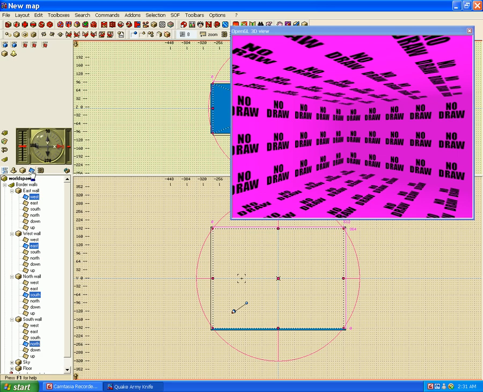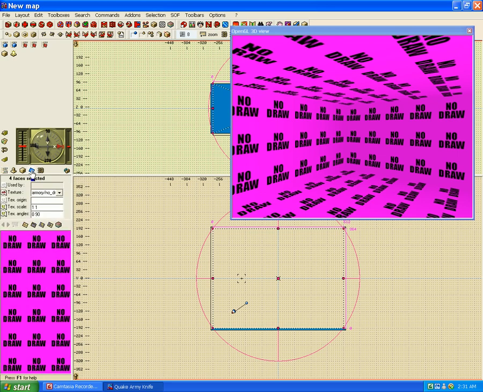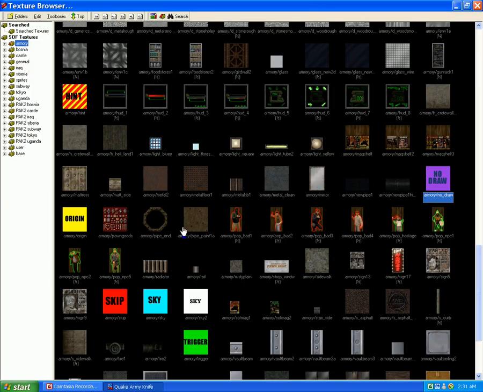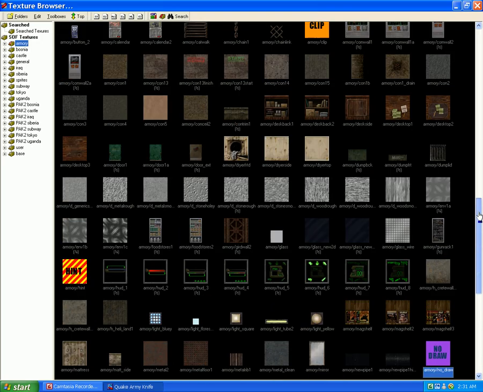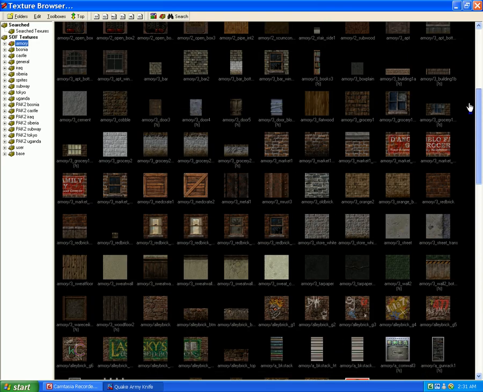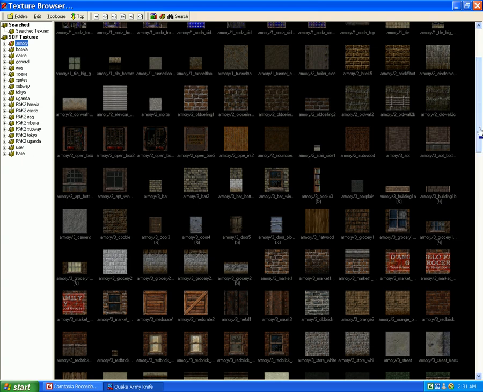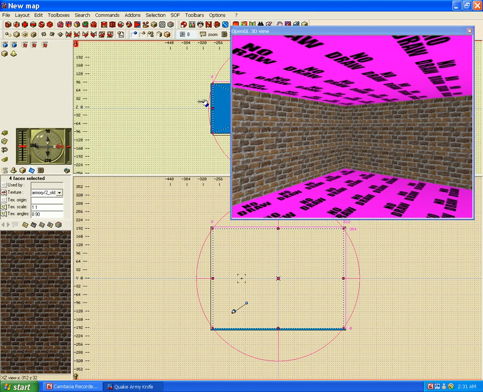So let's pick a texture again. Go into the face view. We'll stay in the armory. Let's go up here and get a nice brick texture. Go with old ceiling number 1. And you notice everything's all lined up nice.